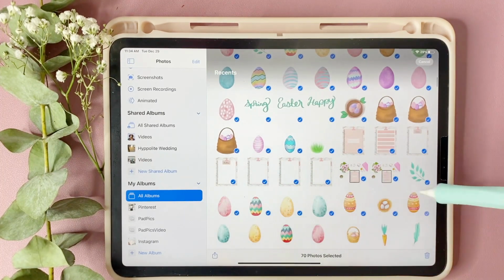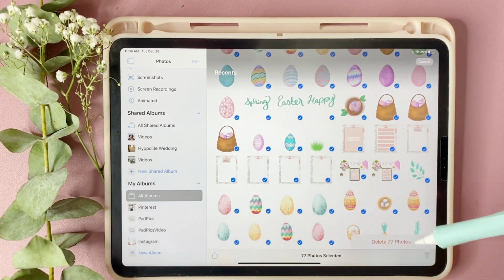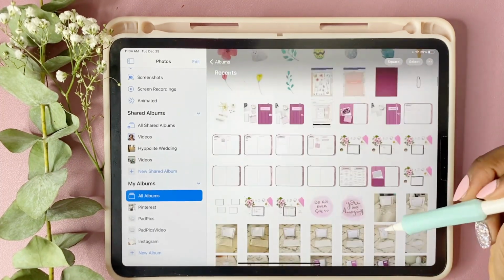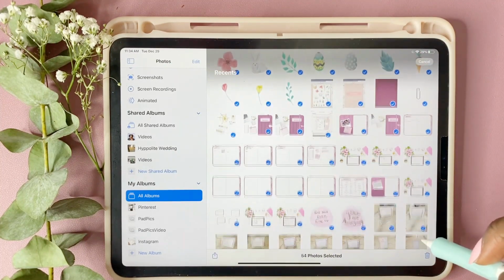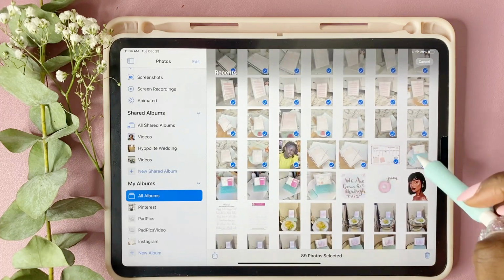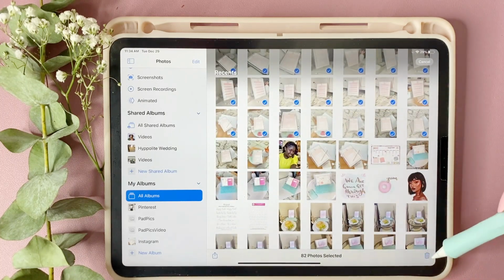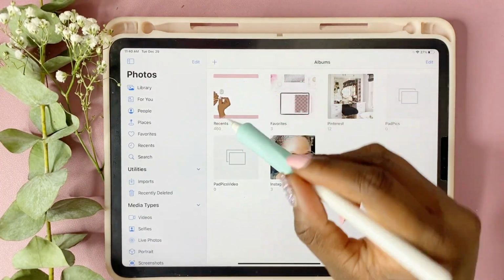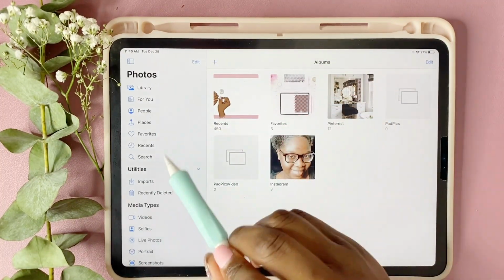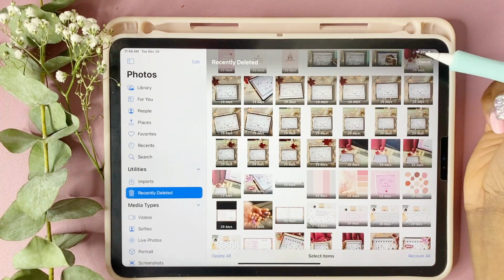Just in case you didn't know about this feature, once you click select at the top right, you can just drag your Apple Pencil across and down and it will select multiple images at once, making it super easy to delete images that you don't need. Okay, so let's see how many photos I have. What? 480? Whoa, I deleted a massive amount.